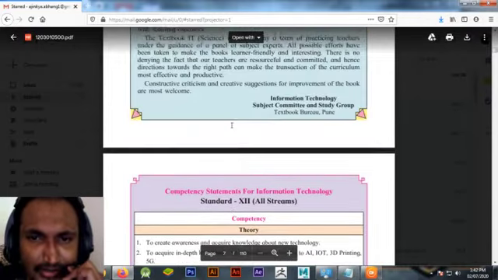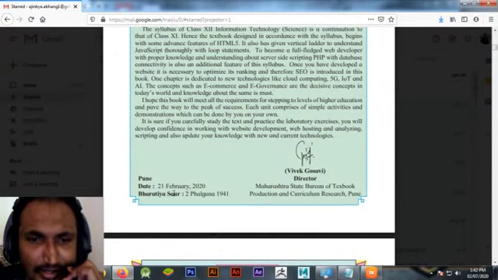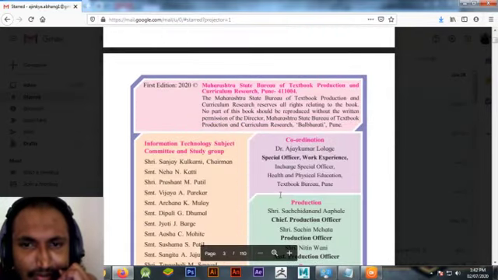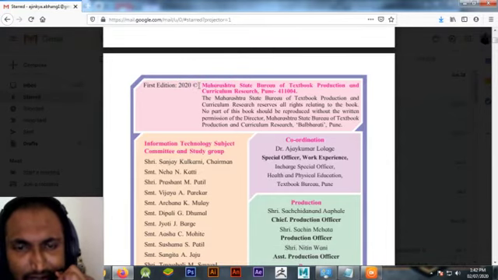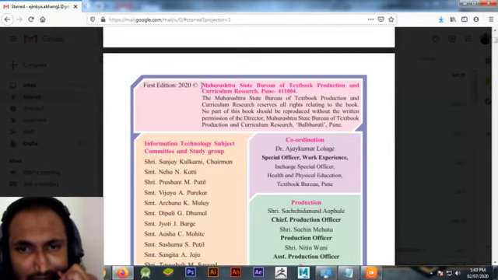who is the publisher. See, this Information Technology is the book, and its author is Bal Bharti. I have downloaded it from Bal Bharti. Or see here, you can see the circle, and in that you can see the letter C. That means the copyright.